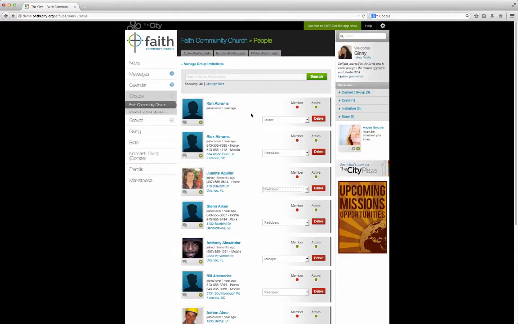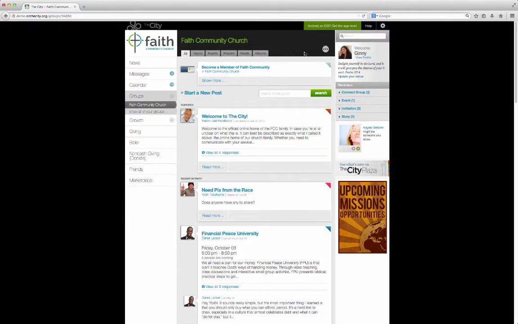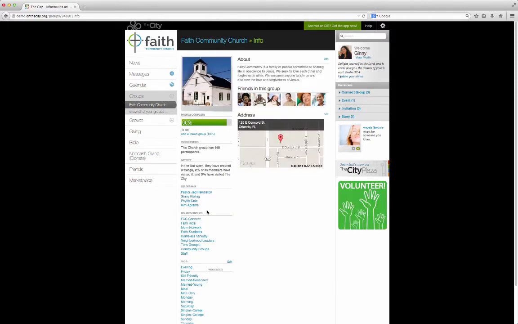Just to clear up the difference between a leader and manager, they basically have the same abilities as far as being able to change group roles here, as well as the group settings. But basically the main difference is that a leader is more like the face of your group. So if you go to the group info page, you'll see that it lists who the leaders are. So the managers aren't listed here. So think of managers more as an assistant, but it's not the actual face of the group, I guess.